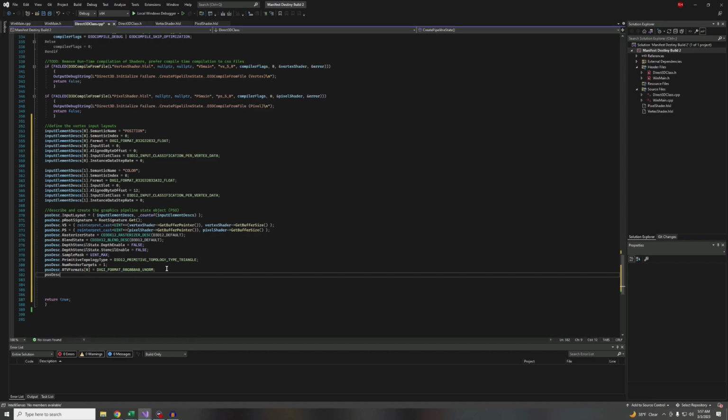There's a lot of stuff here that we don't really need to worry about too much. Sample desc dot count equals 1. Okay, there you go. The important things here, guys, is we're giving it this vertex format that we just created. We're giving it the root signature, and we're giving it the vertex and pixel shaders. The rest of this stuff we don't need to worry about too much, right? So there you go.